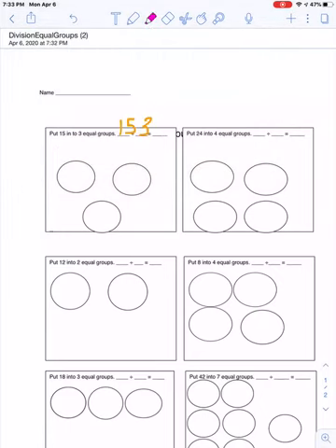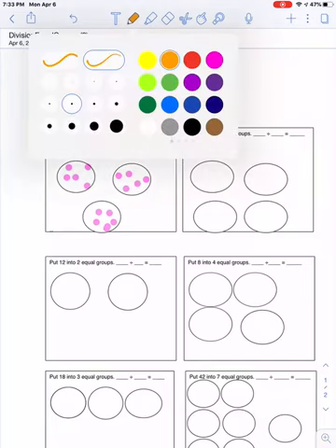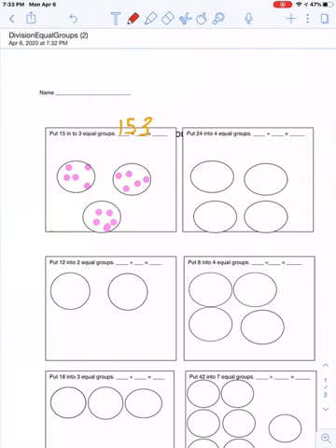All right, so then I'm going to split 15 into 3 equal groups. Remember, we pass it out equally like this. 1, 2, 3, 4, 5, 6, 7, 8, 9, 10, 11, 12, 13, 14, 15. And then how much do you see in each group? 5. So 15 divided by 3 equals, I'm going to change the color of the answer to red, equals 5.